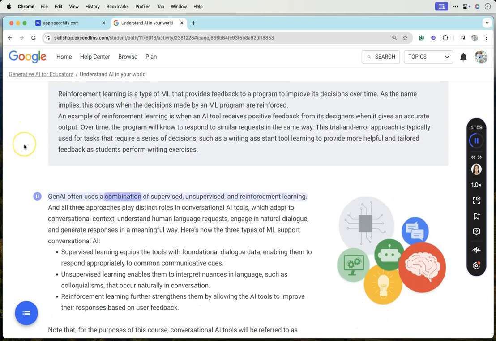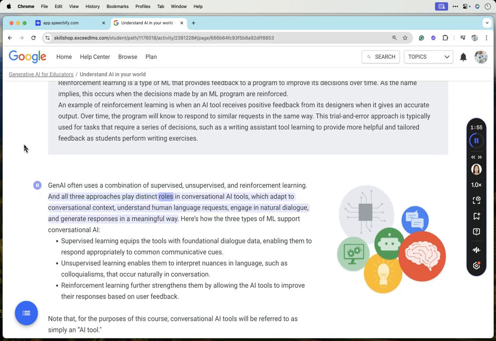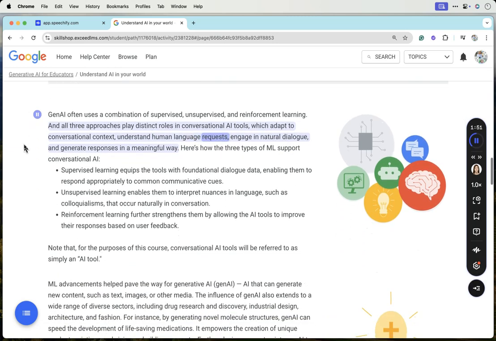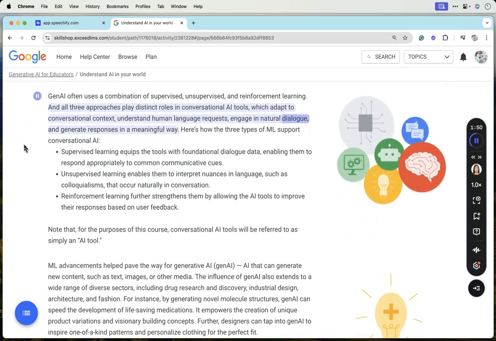GenAI often uses a combination of supervised, unsupervised, and reinforcement learning, and all 3 approaches play distinct roles in conversational AI tools, which adapt to conversational context, understand human language requests, engage in natural dialogue, and generate responses in a meaningful way.